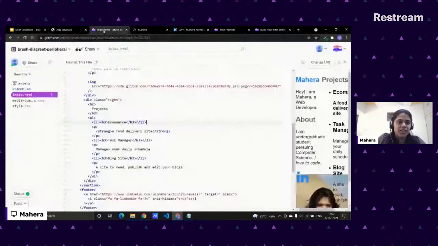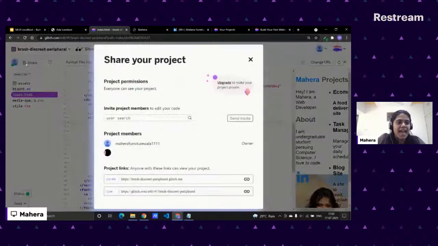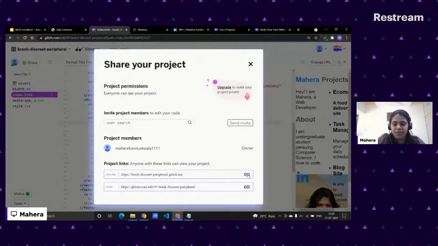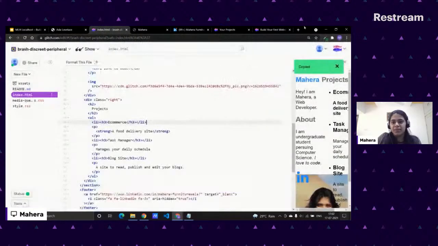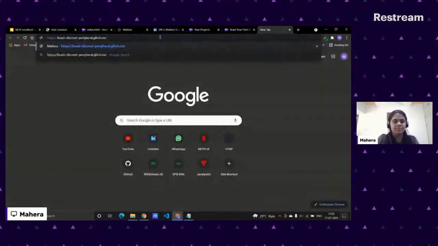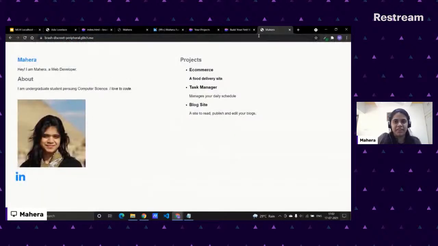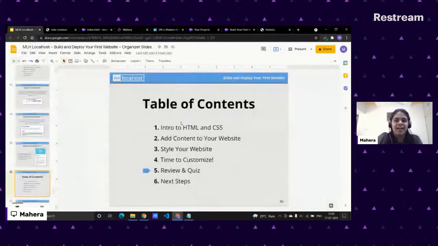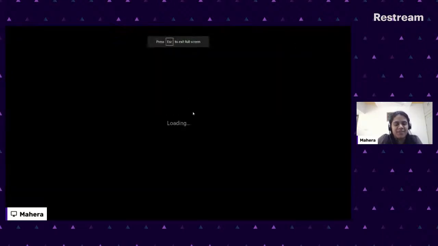Also, one more thing, your website has already been deployed. It's on glitch.com, and you can just click here and copy the URL and send it to anyone in the world. Your website is hosted, right? So there it is. That's pretty much it.